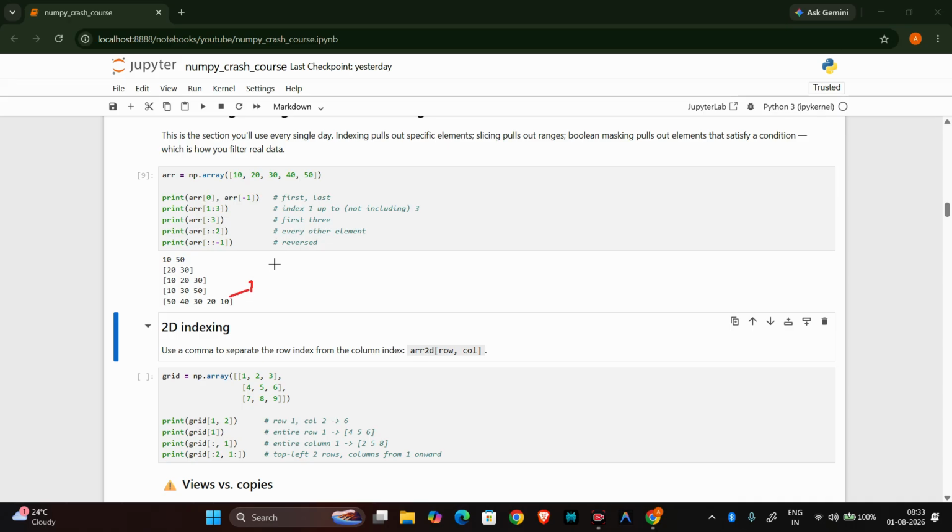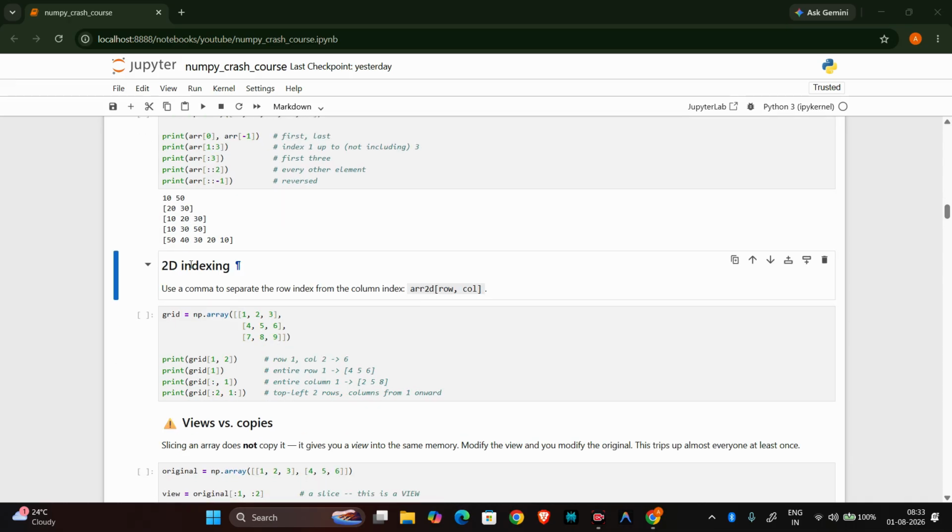Next we have 2D indexing, like how you can use indexing here. Okay, so we have a 2D array, np.array 1, 2, 3, 4, 5, 6, and we have 3 rows and 3 columns. If you use np.size on this one, you will get 3 by 3. So what is it saying? It is saying grid 1 and 2, so it will return the grid. It will take row 1 and column.